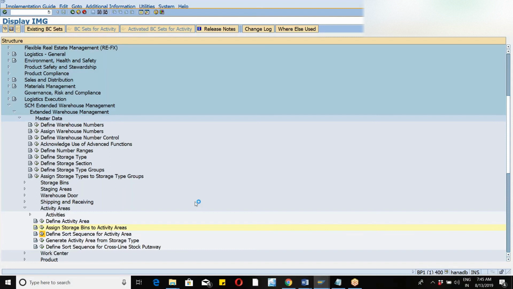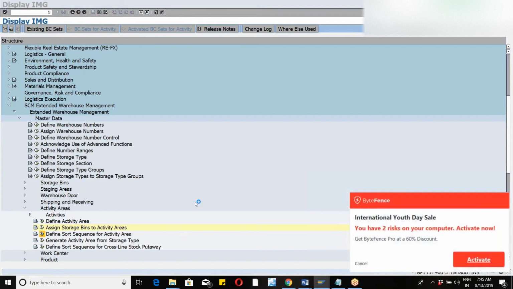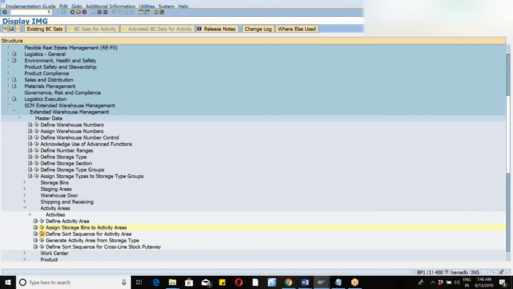There are two things which we need to understand here. You see this, the sorting of the bins, okay? That's one thing which we have here. And apart from that, what is the activity here? Pick. And what is the one we are trying to do here? Stock removal. So in a warehouse process type, how does the system identify what activity we are trying to define then?